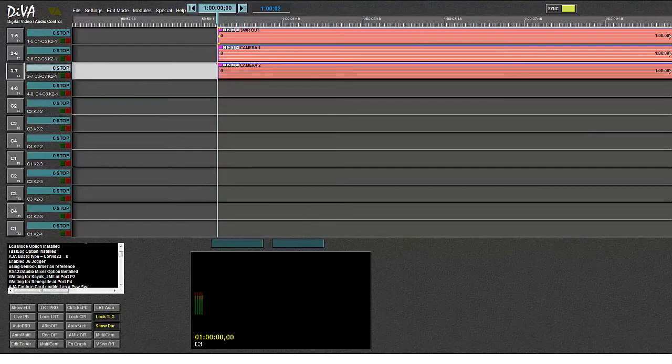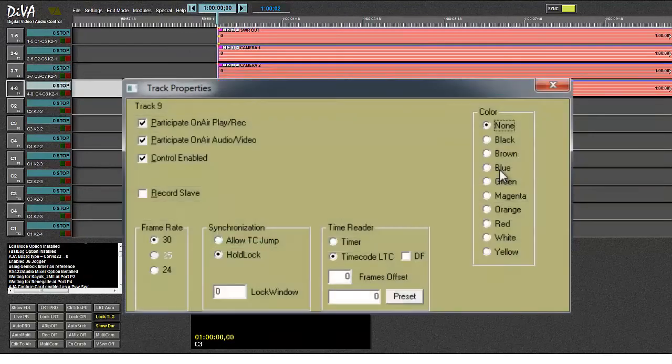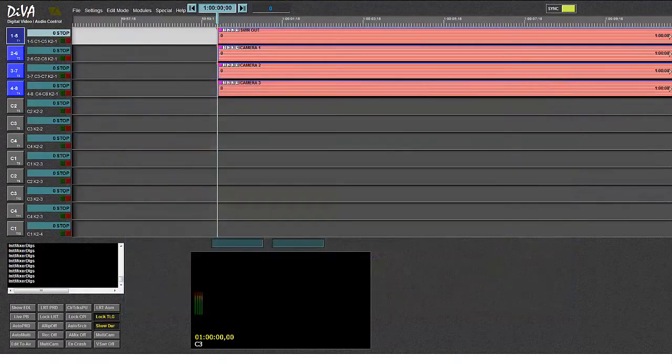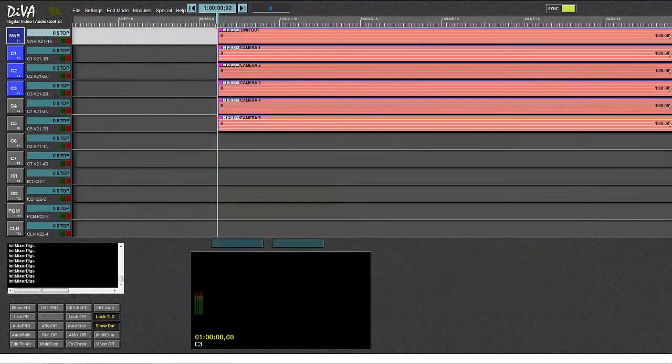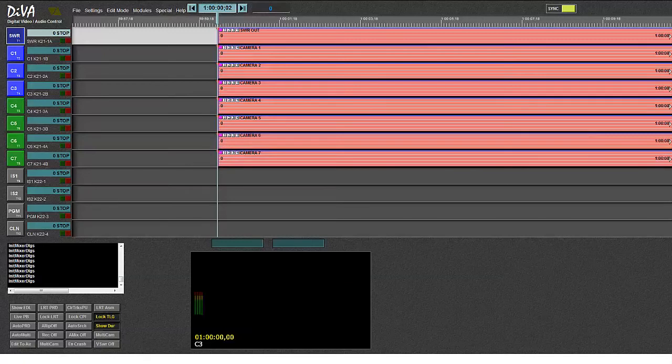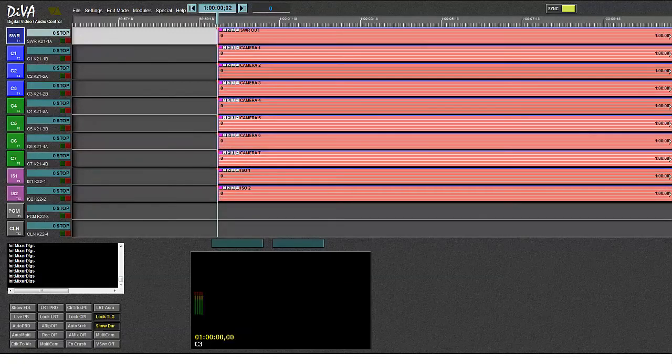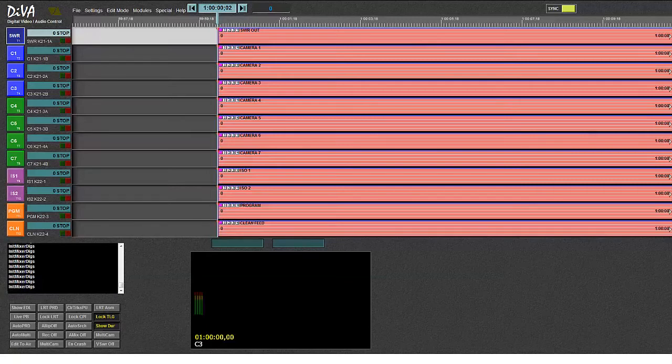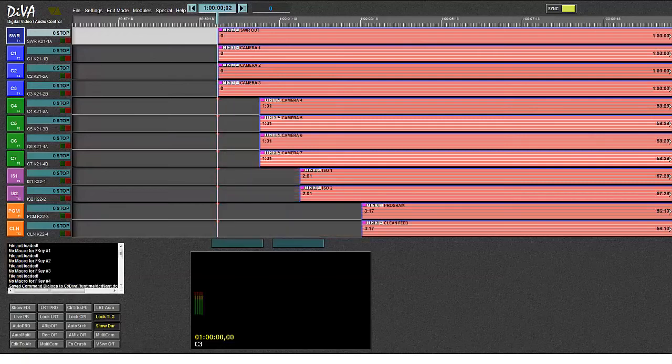To better help identify these channels on the fly, we'll modify the track properties and call them the blue channels. We'll mount 4 more single input record channels and call them the green channels. A few ISO records, a program and a clean feed, and we're ready to start. Record events could be lined up to start together or can be offset to start at different times.